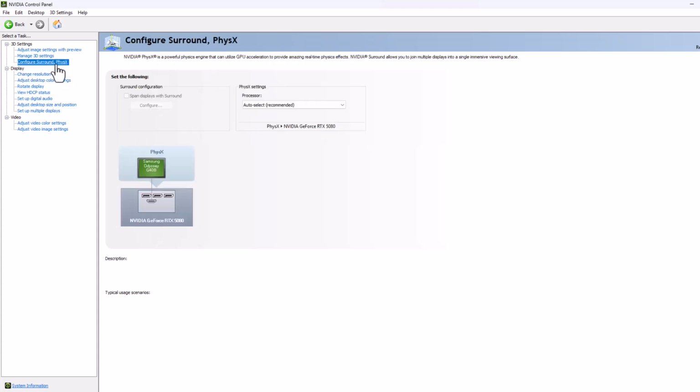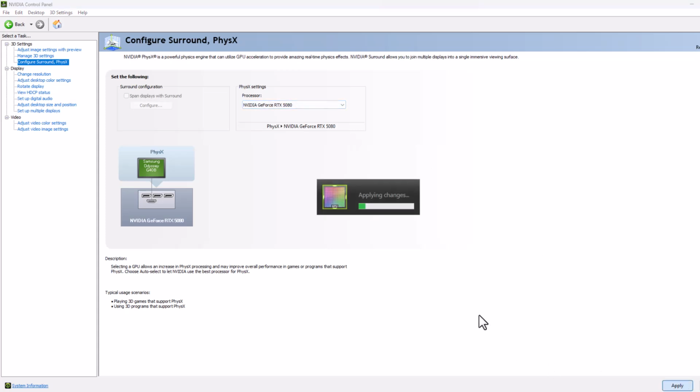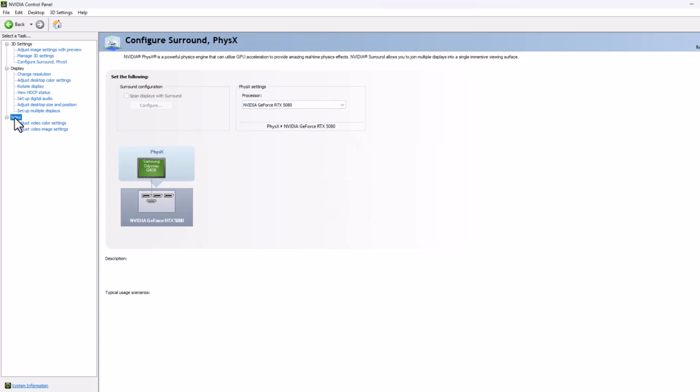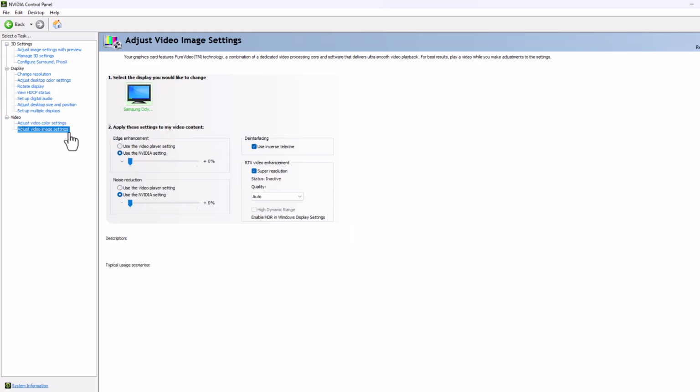Go to configure surround, PhysX, and under processor click on the drop down and select NVIDIA graphics card and select apply to save changes. Now under the video tab, select adjust video color settings. Select with the NVIDIA settings and select apply to save changes. Adjust video image settings.